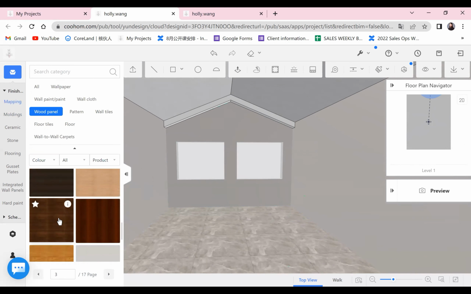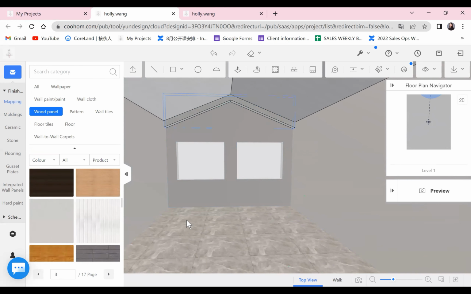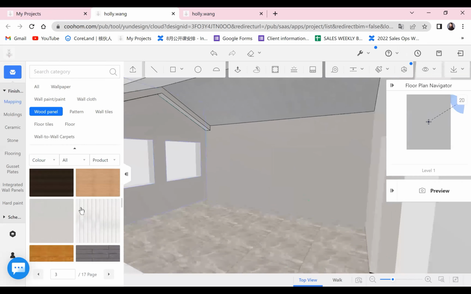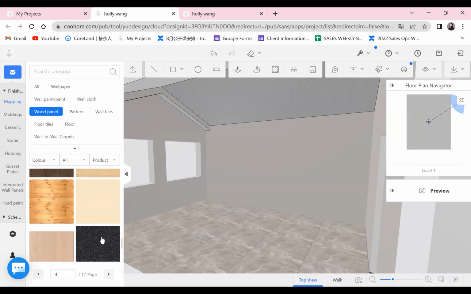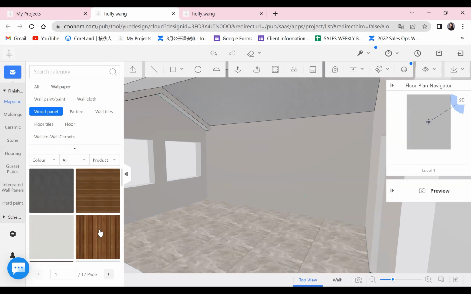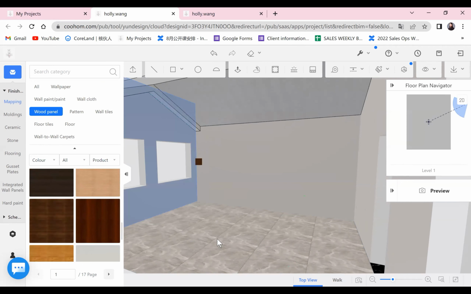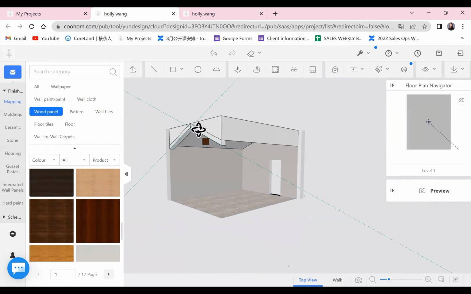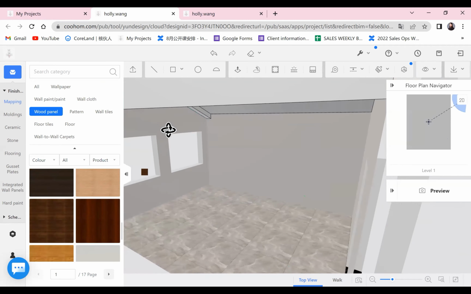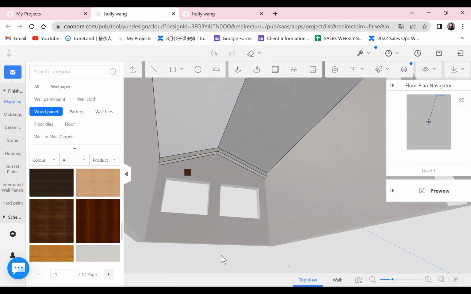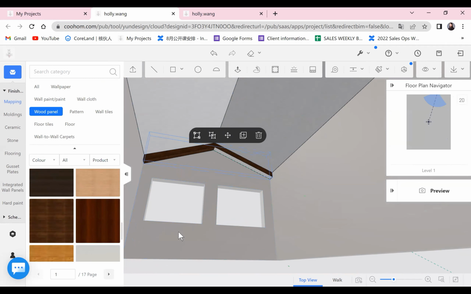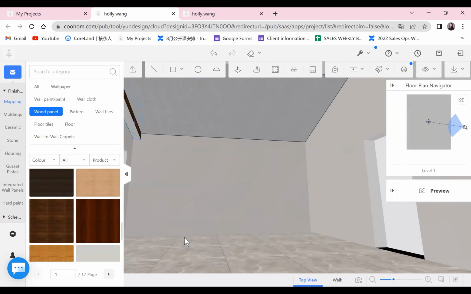How about this one? Oh, where is the one I used just now? Okay, let's use this one. How many faces need to be selected? You need to select all the faces. Four sides or three sides? All of them, everywhere. So I think I missed this one.